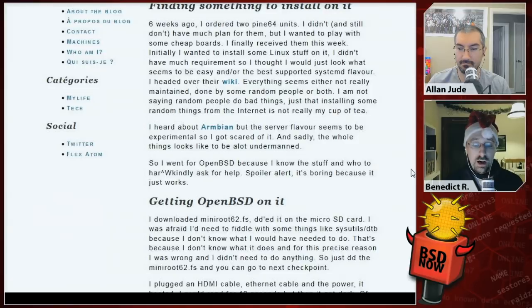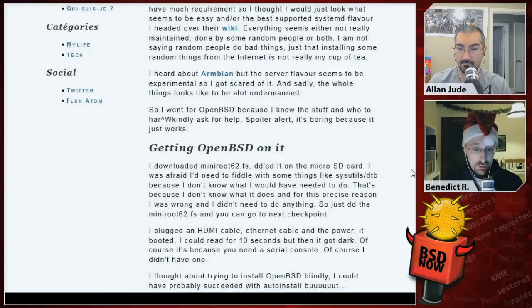So he heard about Armbian, which is a mixture probably of Debian and ARM64, or in this case Pine64, but the server flavor seemed to be experimental, so he got scared of it. And sadly, the whole thing looks like it's a lot on demand. So he went for OpenBSD, because he knows the stuff and knows who to kindly ask for help. Spoiler alert, it's boring because it just works.